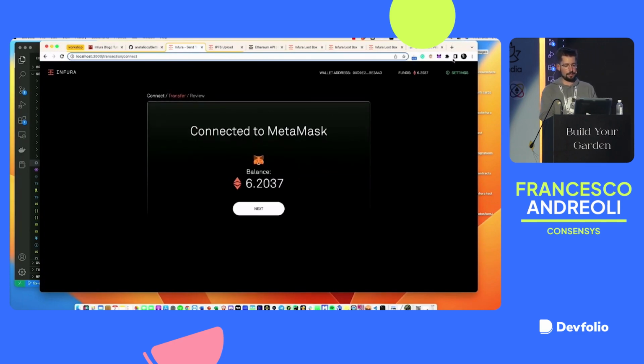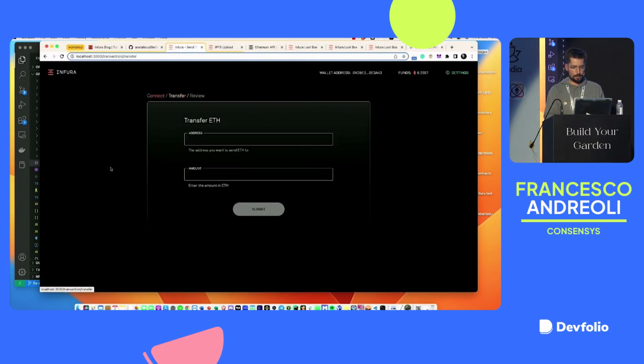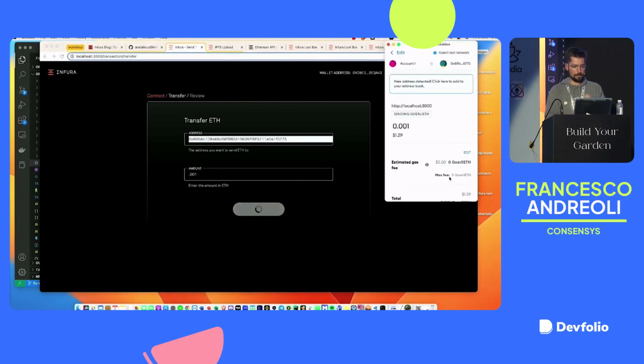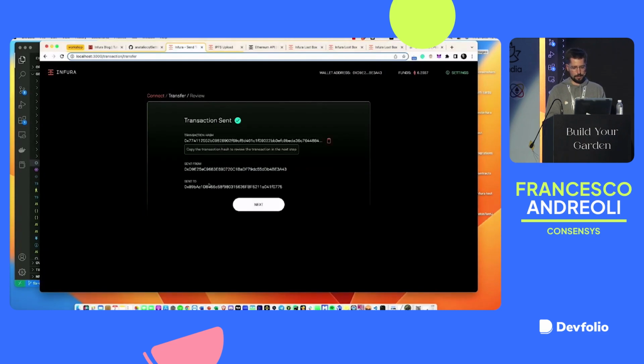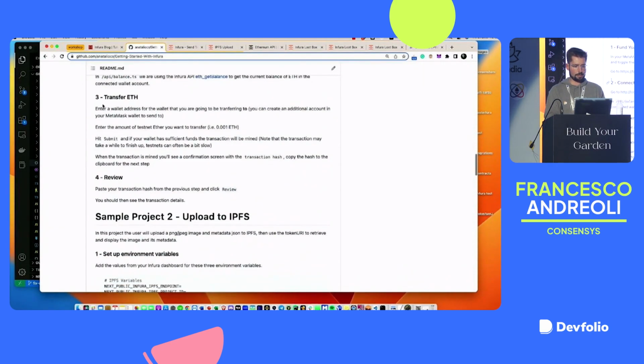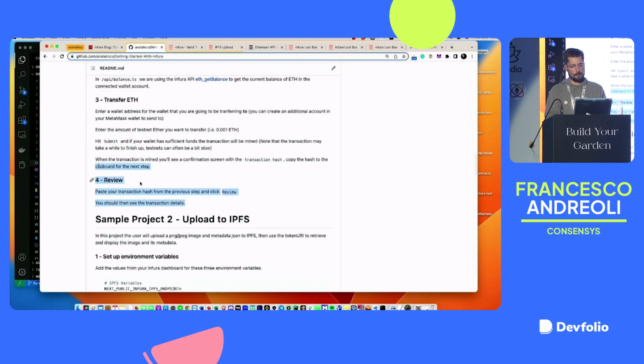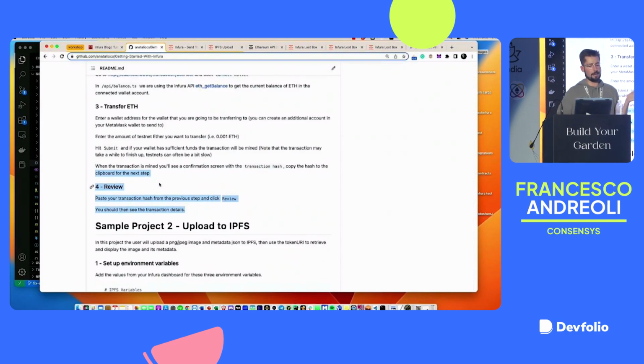What you can do is connect. You see, this is my Flask account. What we're doing here is just a transaction. We can send, I don't know, 0.001 or something, probably spending even more on the gas fee right now. This is where the send transaction is happening. We just did the transfer of ETH, and we did the first sample project.